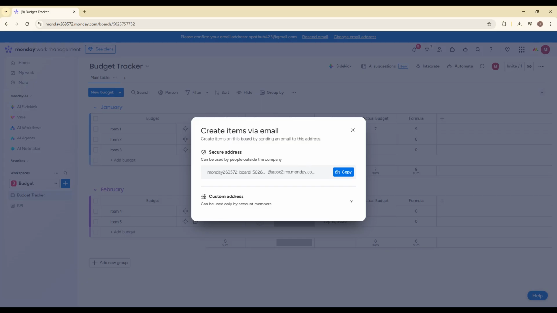Now, here's how it works. Anytime you forward an email to this unique Monday.com board address, a new item will automatically appear inside the board. The subject line of the email becomes the item name, so whatever the email subject says will show up as the main title of the new task or item. The body of the email will appear in the update section of that item. That means all the details, instructions, or messages inside the email are stored within the item itself, keeping everything organized in one place.